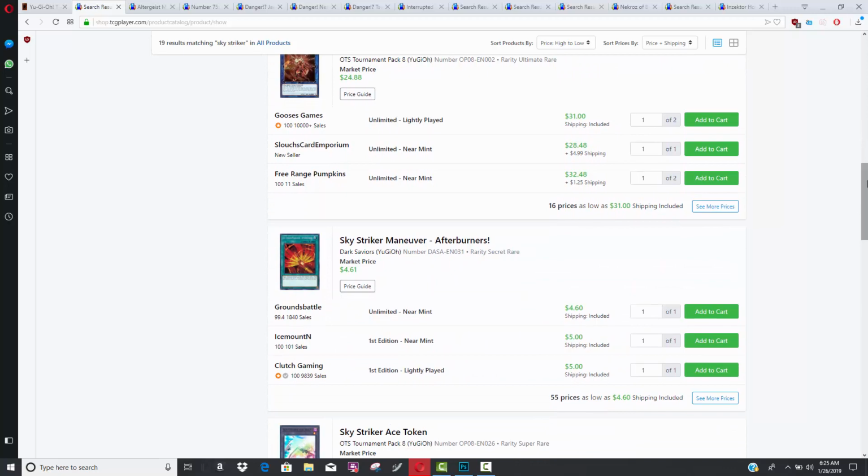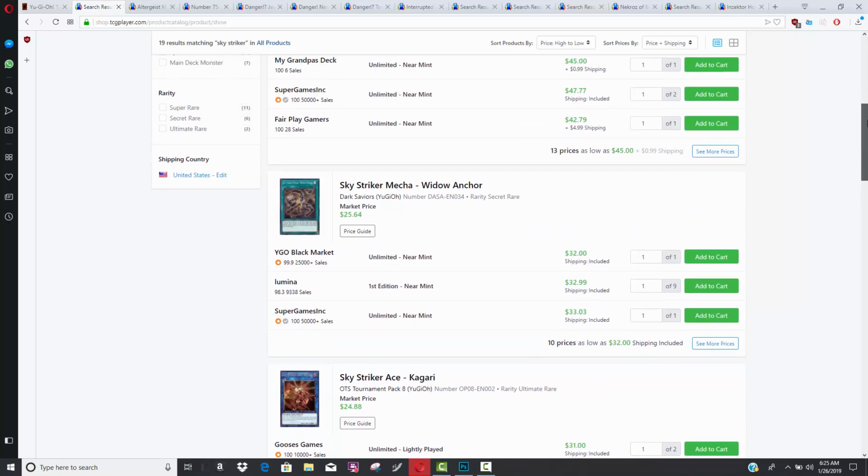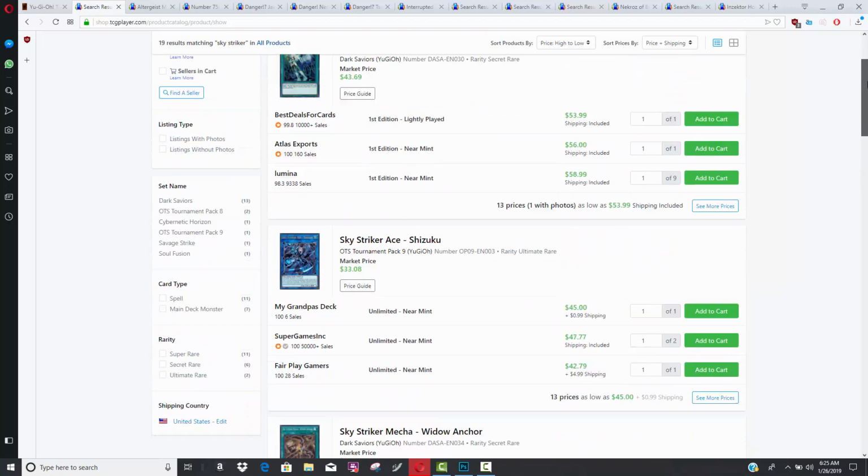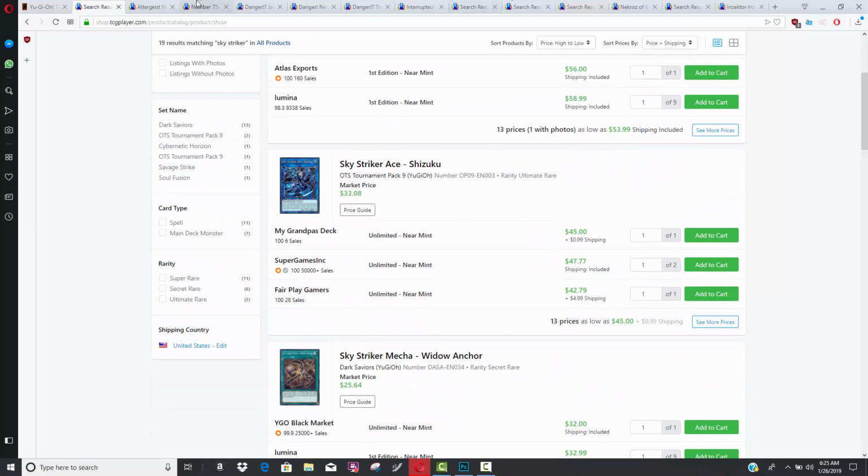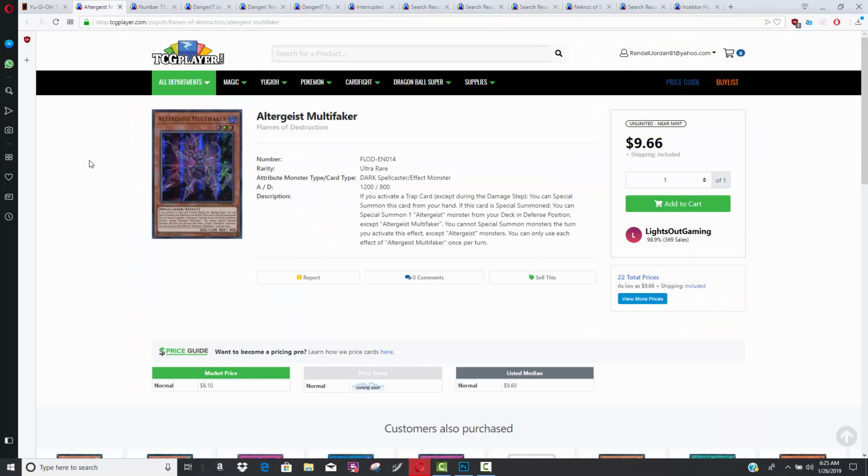A lot of the players are like, oh my goodness, we're safe. So you see the ultimate rares. You see Widow Anchor, you're going to see Mobilizing Gauge. You see these cards go up in price because the confidence has been restored that it's going to continue to be a tier one deck.